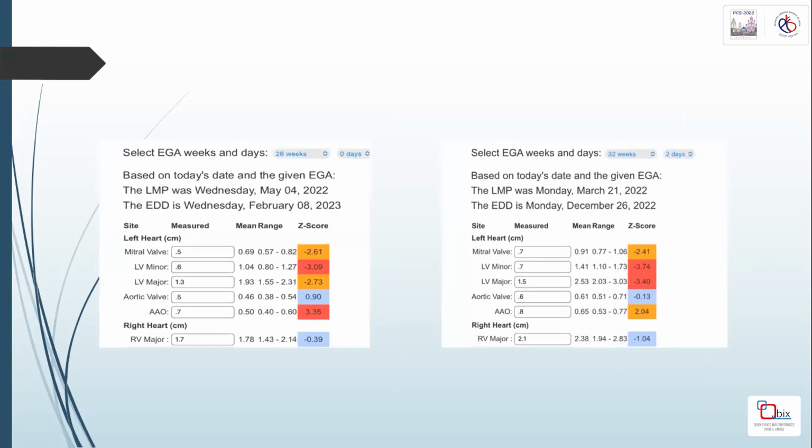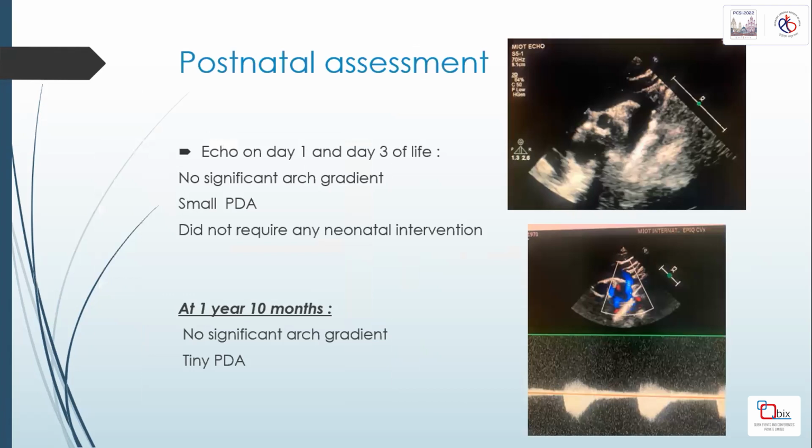When I got to the Z-scores, again, borderline, -2 to -3. So this family was counseled very cautiously that we have to look for a postnatal echo. So on postnatal assessment on day 1 and day 3, there was no gradient. There was a very small PDA, and this child did not require any newborn intervention.